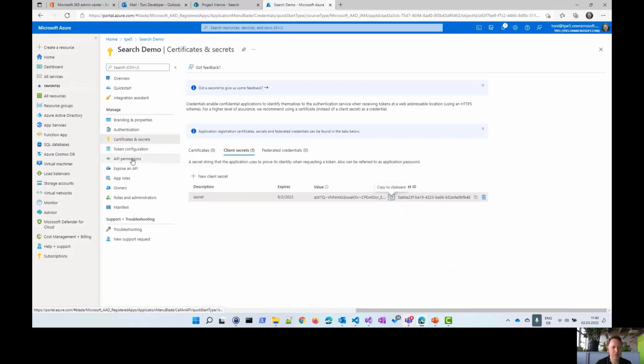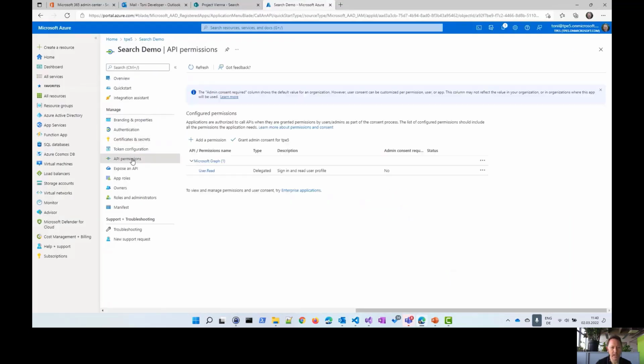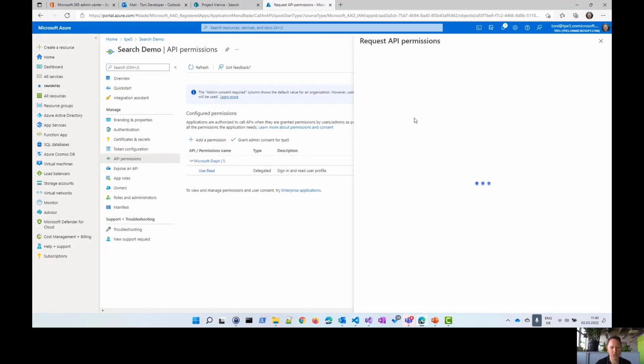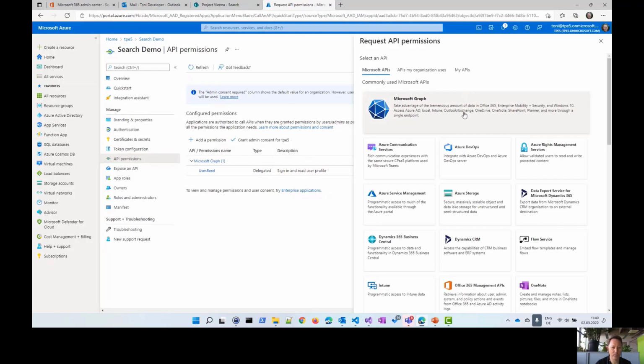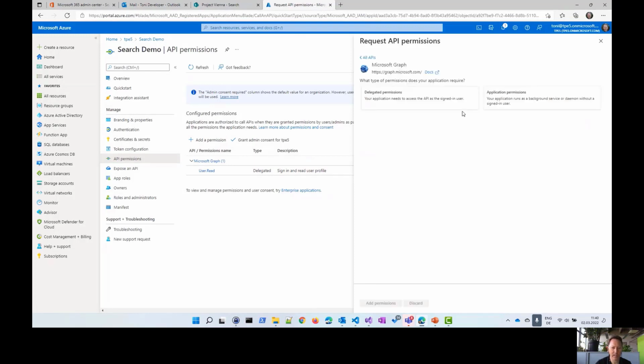Perfect. There's one thing I need to add more. I need to say which permissions this application gets. If I want to work with Microsoft Search, besides the permission to log in, I need to add permissions. In that case, it's the resource provider Graph. So I simply select that. And I say, I don't want to log in interactively. In this case, I want to use a script, an application.